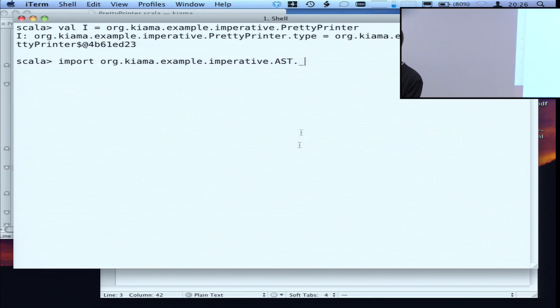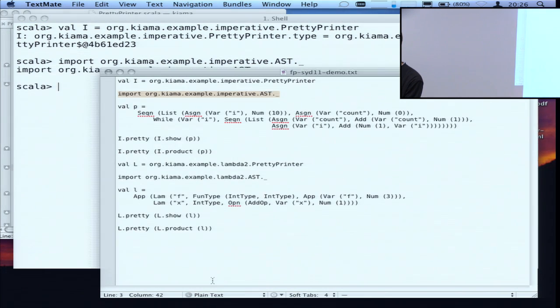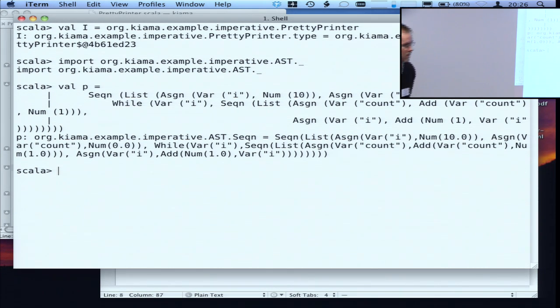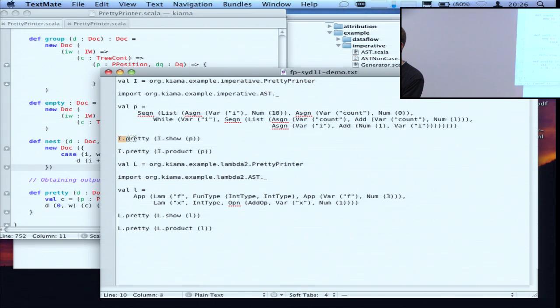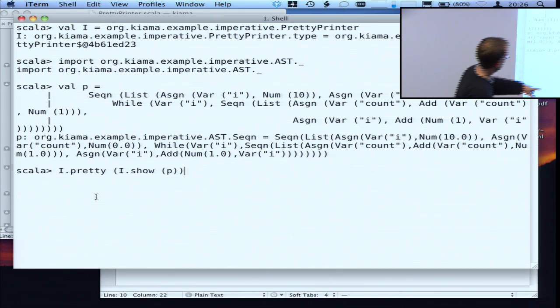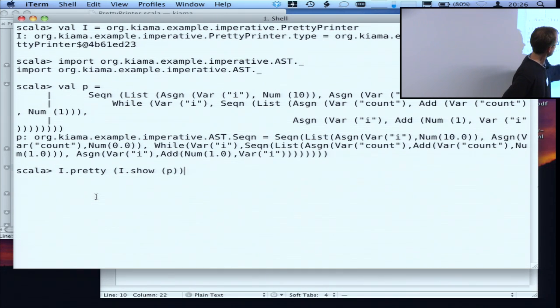OK, so that's just importing the AST classes into the REPL. And then I can take this. So that mess is basically a single program. So it's a sequence with a list of assignments and things in it and so on and so forth. So this is the way that Scala would normally just print it out. Right? So I can say, well, I'd rather like to see that in a nice way. So I can use my show function to convert P, that's this thing, into a document and then pretty print the document.